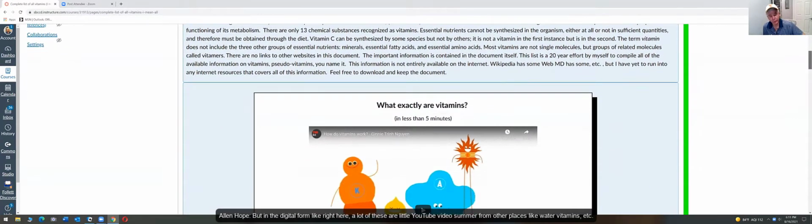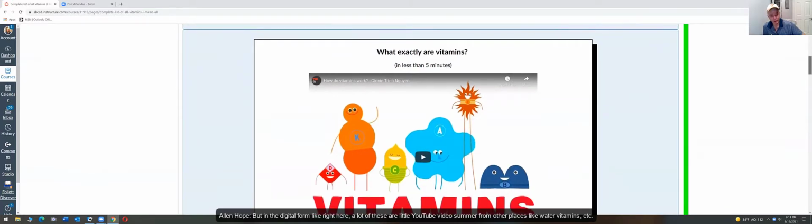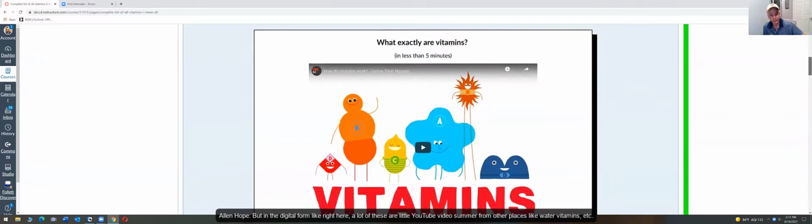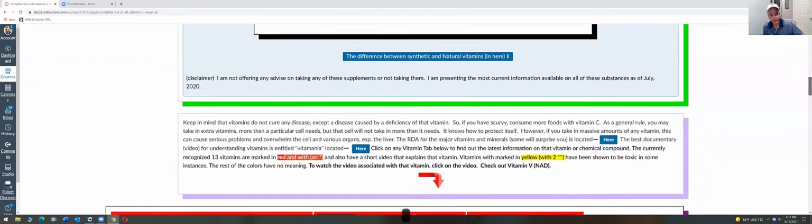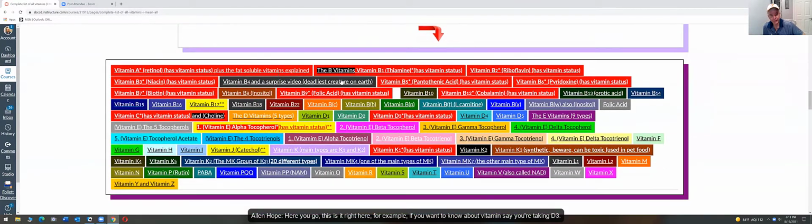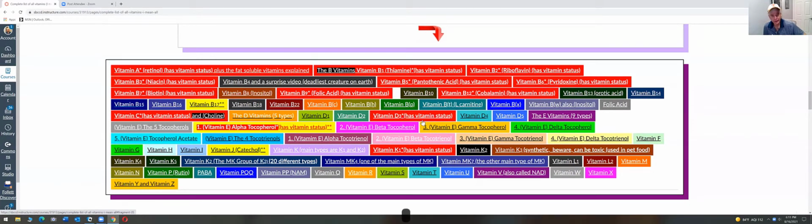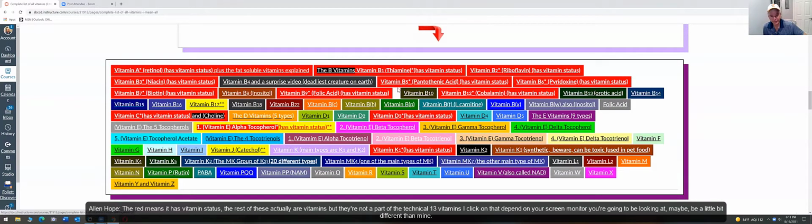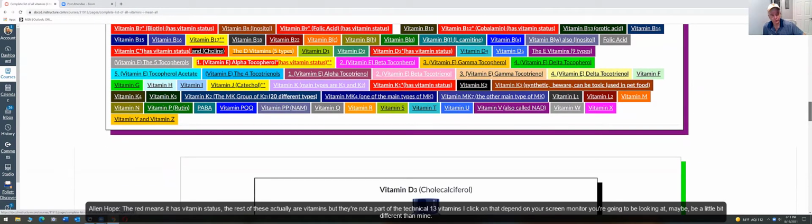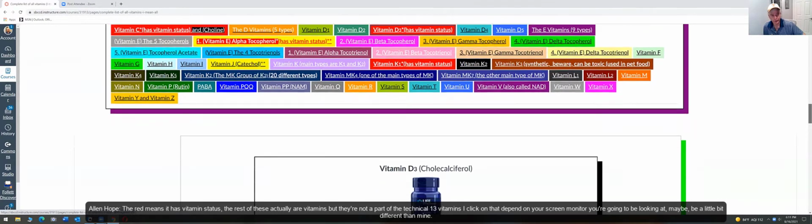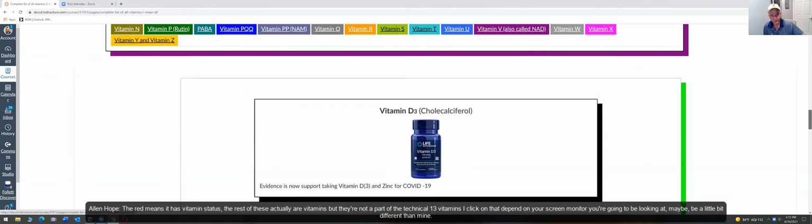But in the digital form, like right here, a lot of these are little YouTube videos. Some are from other places like water vitamins, etc. Here you go, this is it right here. For example, if you want to know about vitamins, say you're taking D3, the red means it has vitamin status. The rest of these actually are vitamins, but they're not part of the technical 13 vitamins. I click on that. It depends on your screen monitor. It might be a little bit different than mine.